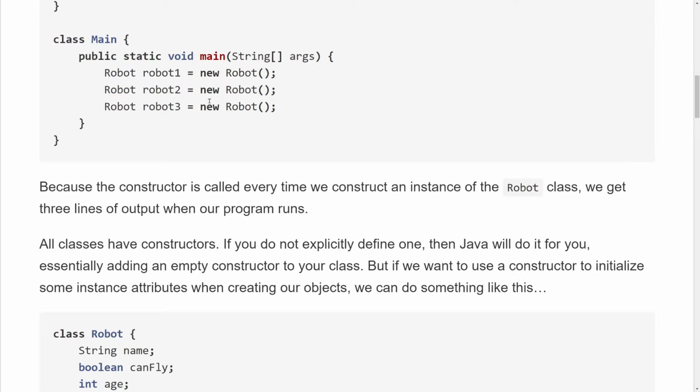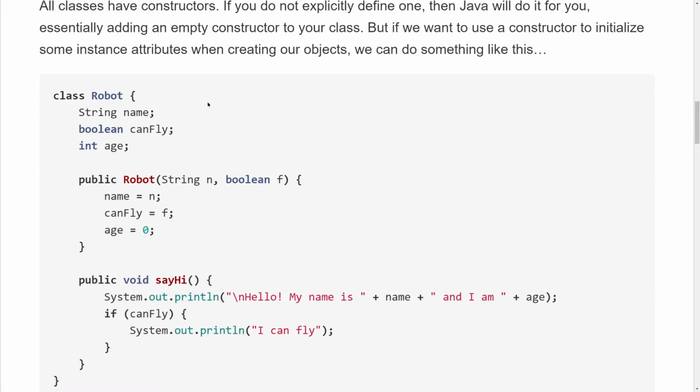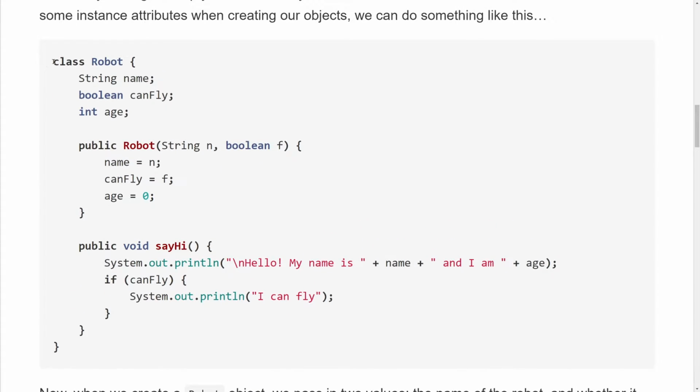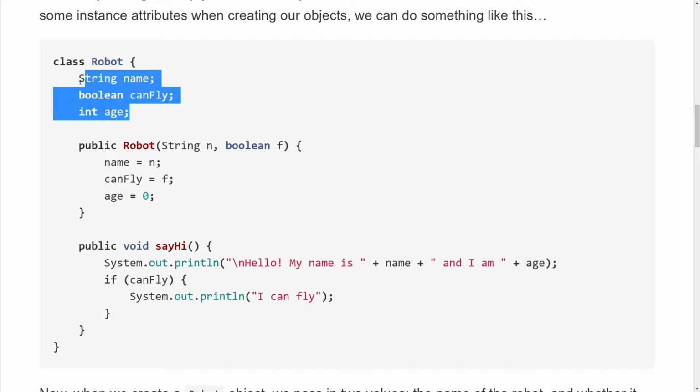But if we want to use a constructor to do things like initialize some instance attributes when creating class instances, we can do something like this. In this robot class, we have 3 instance attributes: a string called name, a boolean called canFly, and an int called age. Now these 3 things will be different for every robot. They may not be unique, but at least name should ideally be different for every robot. canFly can be true or false. Age will be just some number, right?